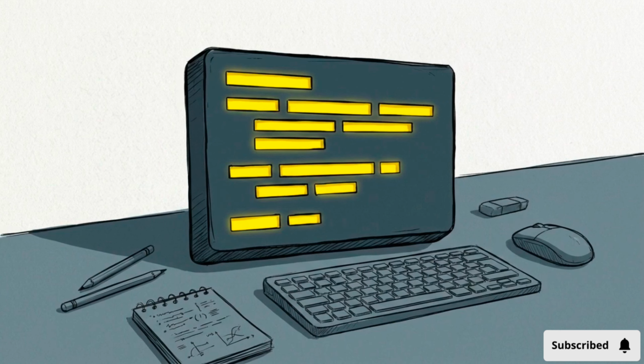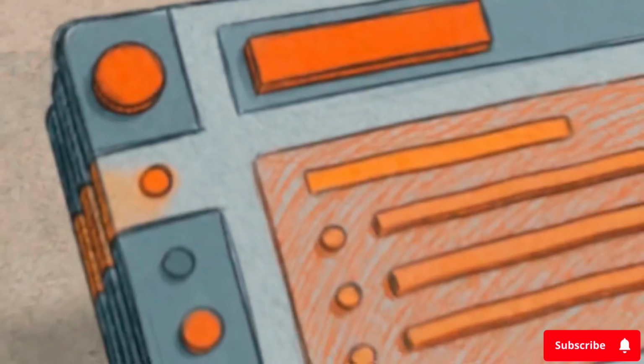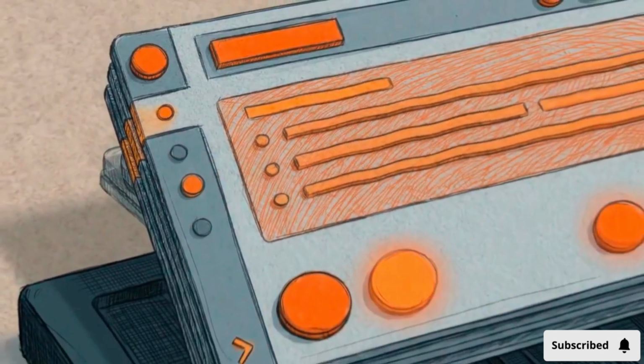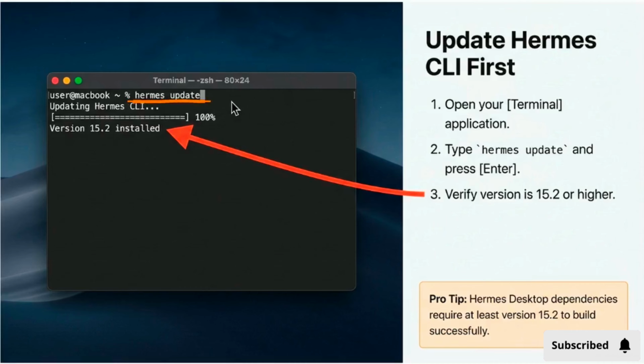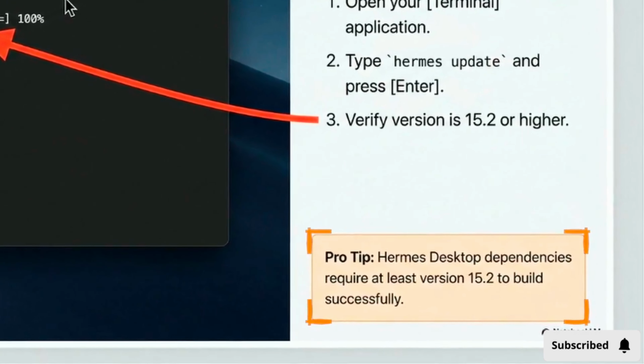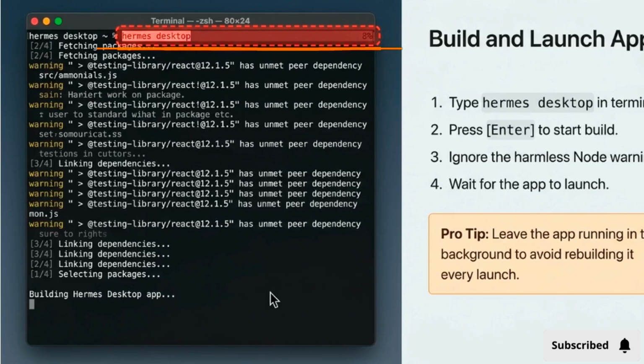line interface. Following these steps moves your agent out of the terminal environment and into a dedicated window designed to handle persistent daily tasks. To start the update, type Hermes Update in your terminal and press Enter. Verify that the system confirms version 15.2 or higher is installed, as the desktop dependencies require this specific version to build. Next, execute the command Hermes Desktop.